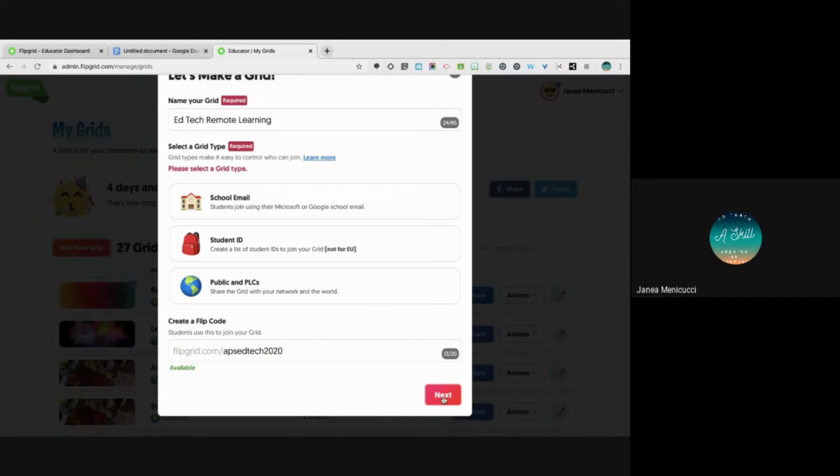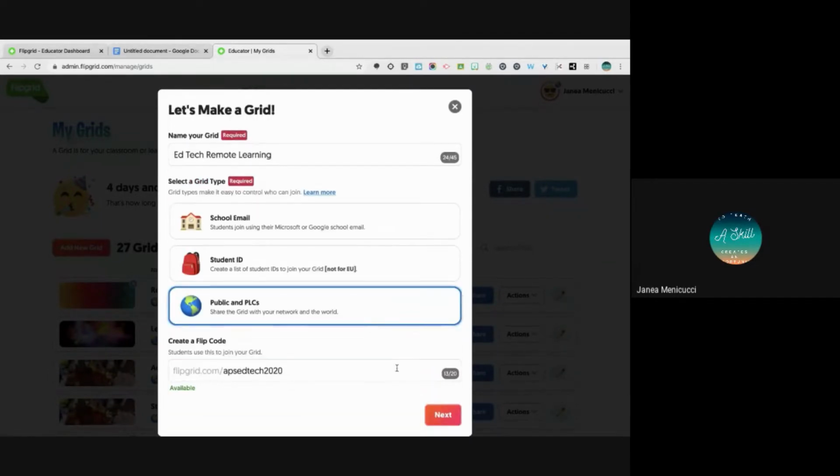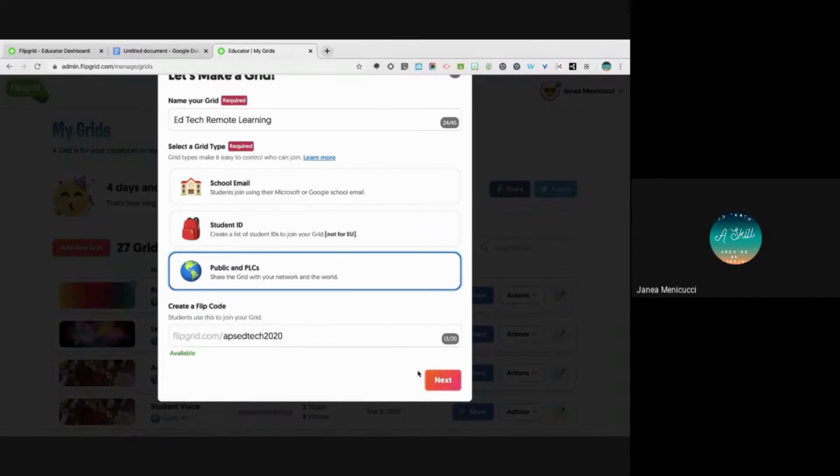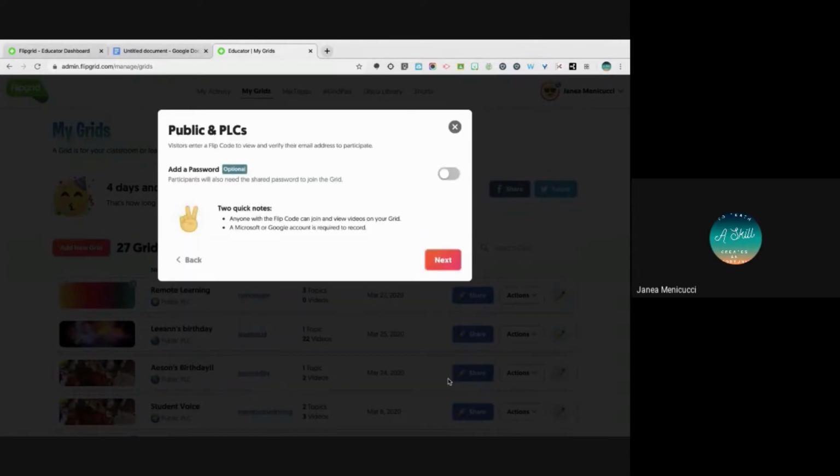If it will load, we're on kind of a delay here. Oh, I have to select my grid. Sorry, that's why it won't go. So I'm going to choose the public PLC one, and then I choose next.